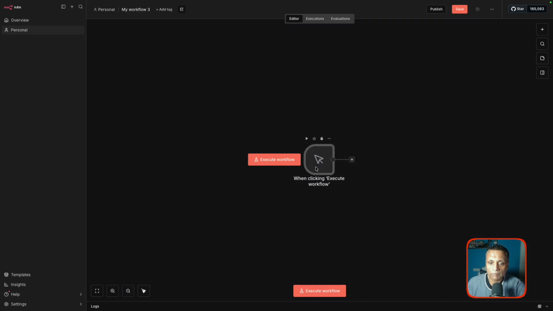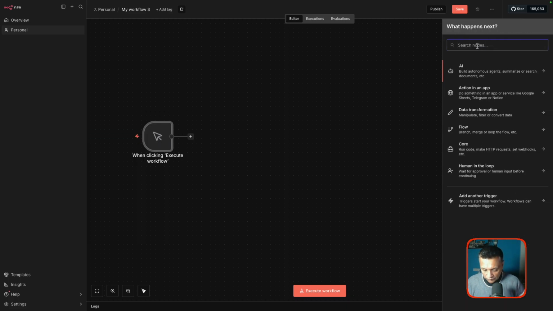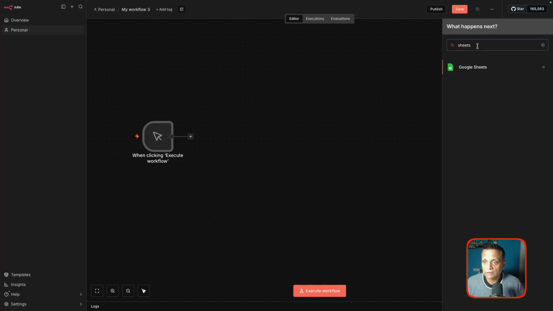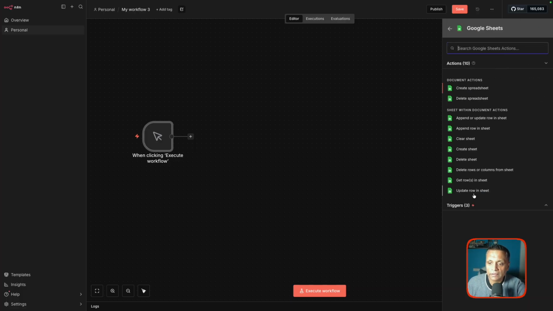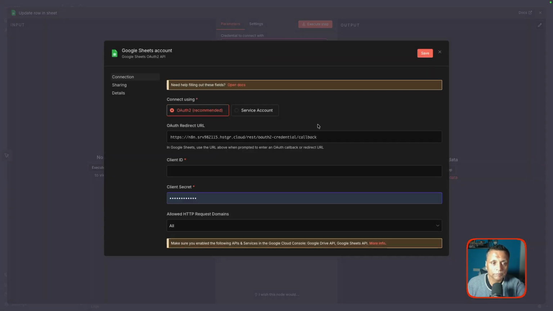We'll just use trigger manually, and then we click on this plus sign and search for Sheets. So we got the Google Sheets, and let's say we want to update a row in a sheet. It will open up this window where we click on select credential, and then we click on create new credential.